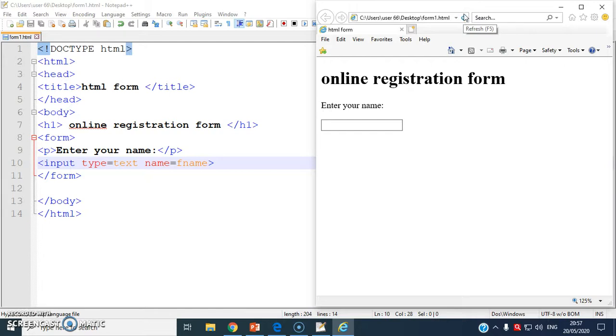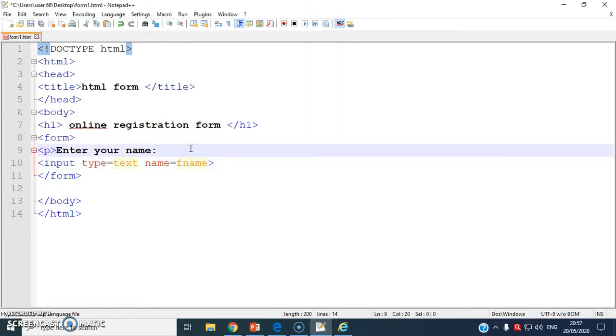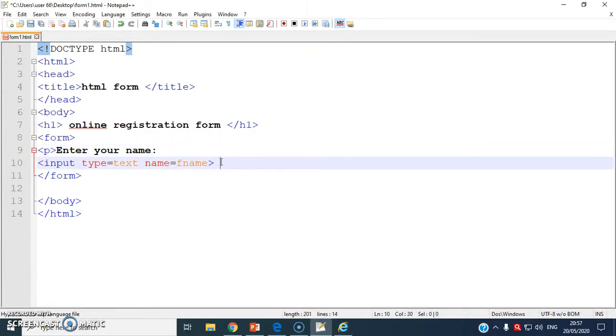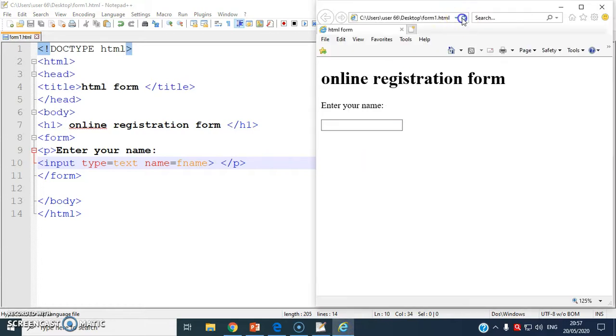Now, if you want this text box to be placed next to your enter your name, I'll remove the closing tag and I'll place it after the input tag. Now I'll save it again and I'll refresh it. Can you see? Now you can see the text box. The size of the text box by default is 20. By default the size is 20.